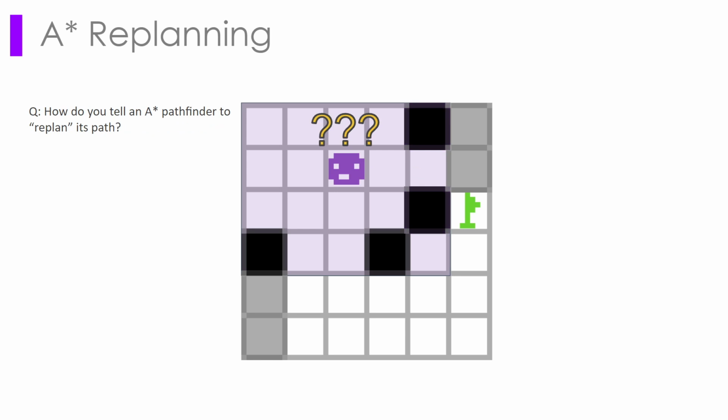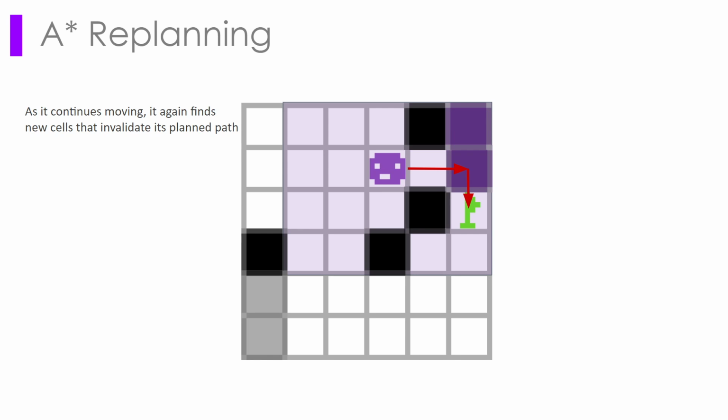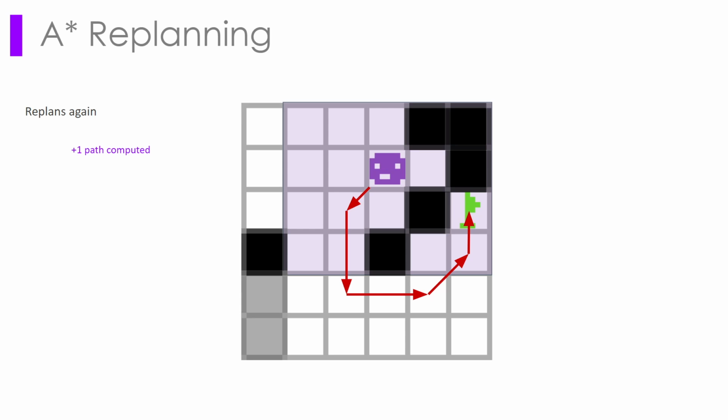And so how do you tell an A star pathfinder to replan its path? You don't. You just redo the entire pathfinding from your new starting point. And so there's another path computed here. It's also invalid, but as it moves forward, it'll find that that path was also invalid and then have to replan. So another path has been made.